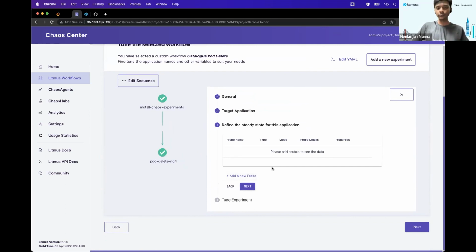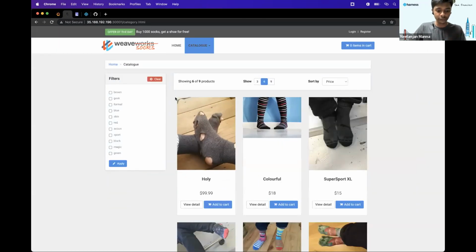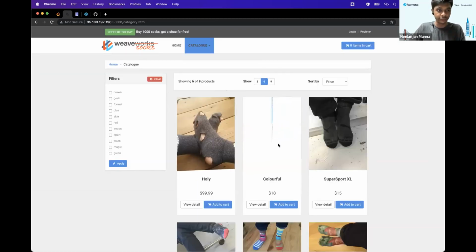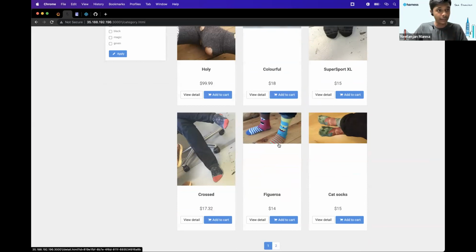So if you remember, what we are trying to do over here is establish whether our catalog deployment pod is resilient or not. More specifically, we want to see that when we delete one of the pods in the catalog deployment, what would be the impact of that? Will we still be able to access our application or not? As you can see, it is still accessible right now. If I refresh the page, everything is fine.